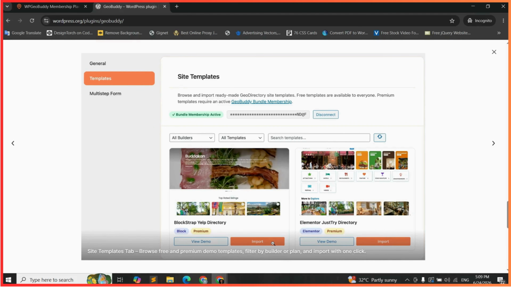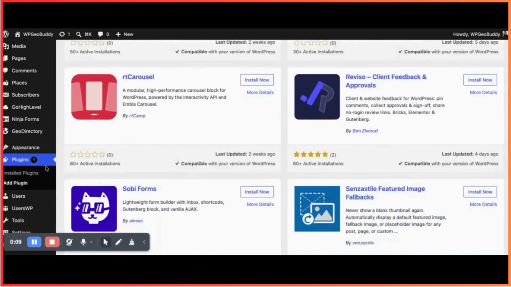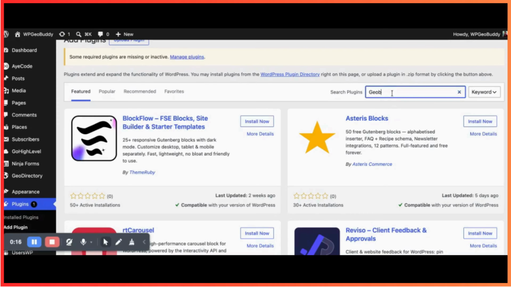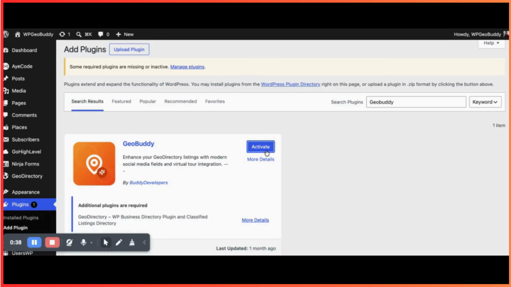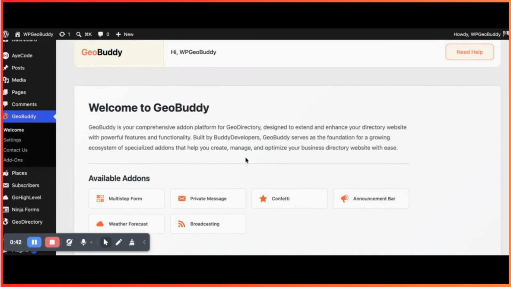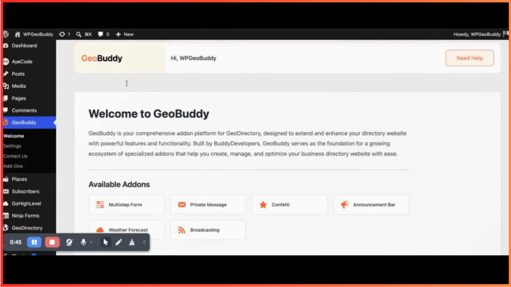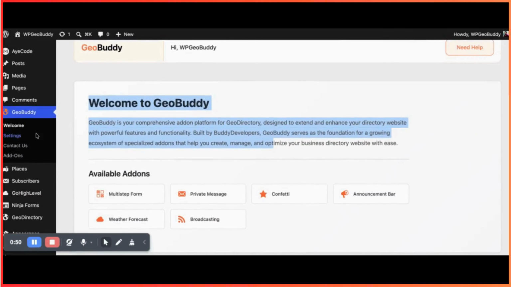Now let me show you how to install and activate it. First, log in to your WordPress dashboard and go to Plugins, then Add New. Search for GeoBuddy. Once our plugin appears, click Install Now and then activate it. After activation, you will automatically be redirected to the Welcome to GeoBuddy page, which is the main settings page. Here you will find all the available settings.